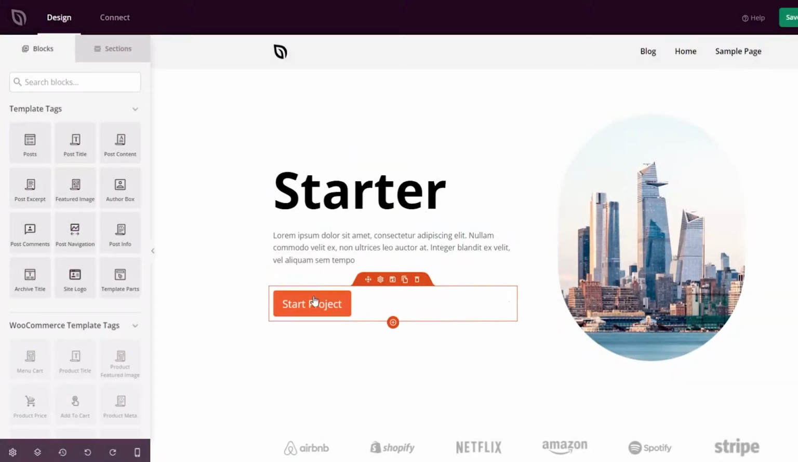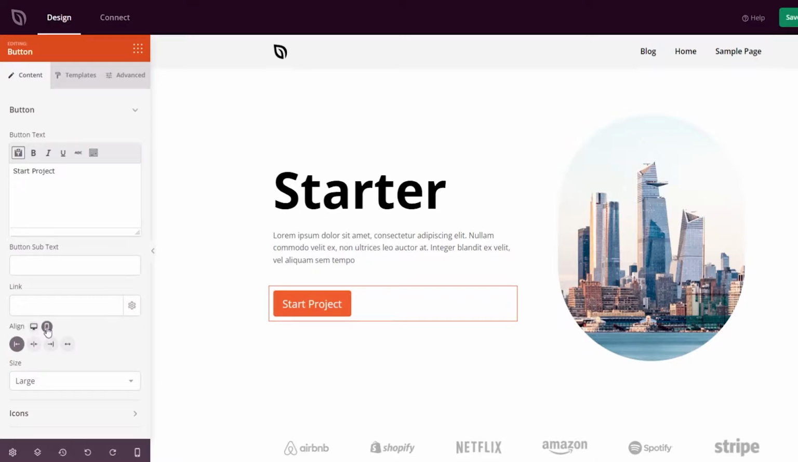This new SeedProd version is packed with powerful features and improvements you've been asking for. You can now set different mobile alignments. Alignment issues are a common problem in mobile web design.